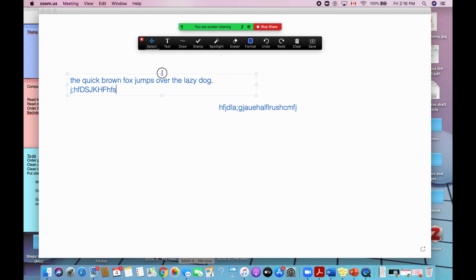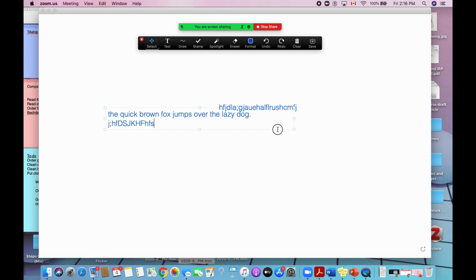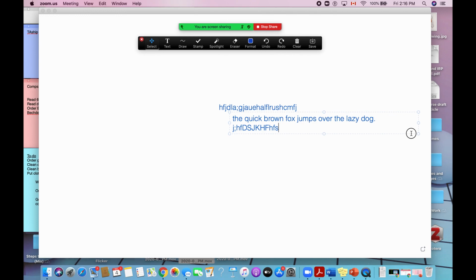Also, once you have the select tool enabled, if you click on the sides of this text box, you can move it around. Maybe you want to change the order of things or give yourself a little more room. You can move things around as you like.